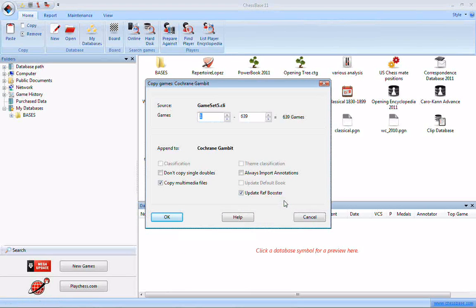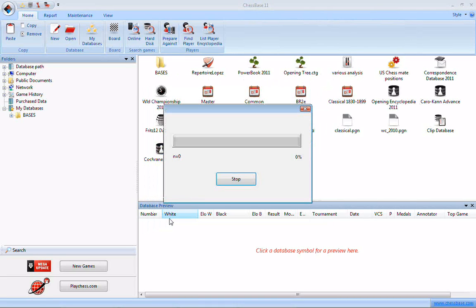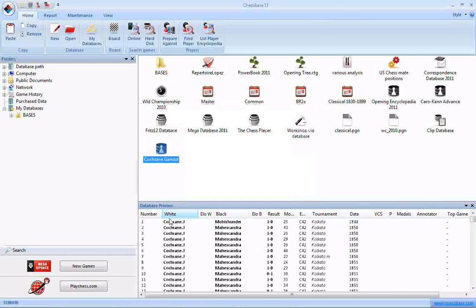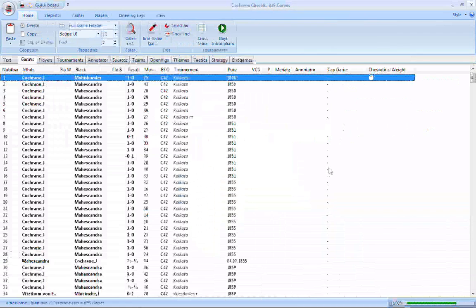And you get a confirmation dialog. Confirmation, you want to copy games 1 through 639. And there's other stuff down here you don't even have to fool with because there's nothing in that database. You don't have to worry about copying doubles and all this other stuff. Just go ahead and make sure it's the correct number of games. 639, as I said, that's fine. Click OK. And it takes a moment or two. And it will copy the games. And there are our games. Cochran Gambit, we can double click on it, in fact. And there's all of our games.